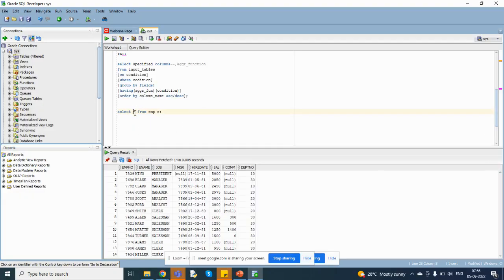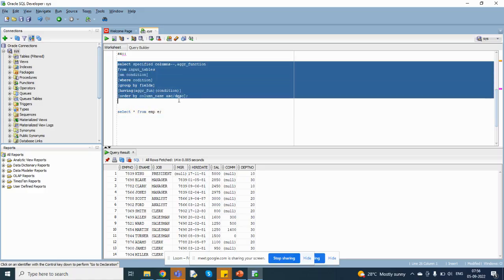Simply, if you are selecting all the records, the FROM is the mandatory thing. The rest of the things are not mandatory. Now everyone is clear, right? Syntax of select statement.